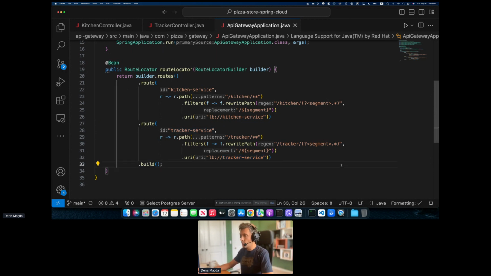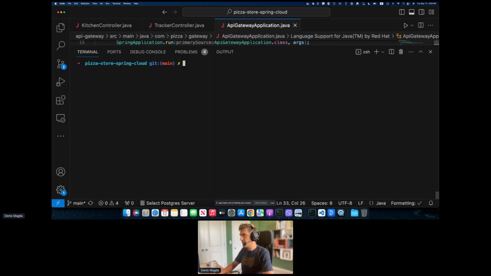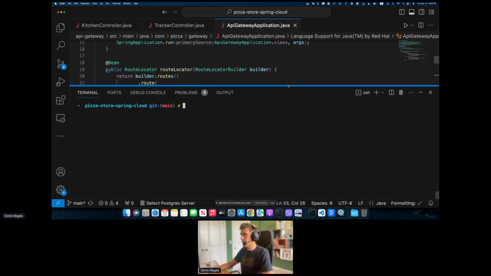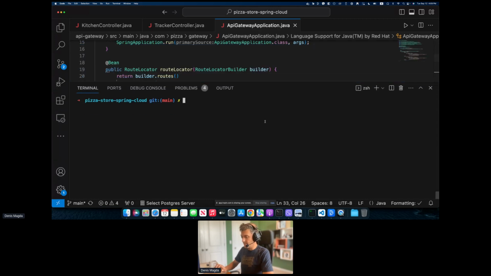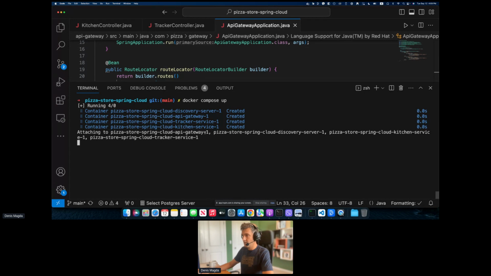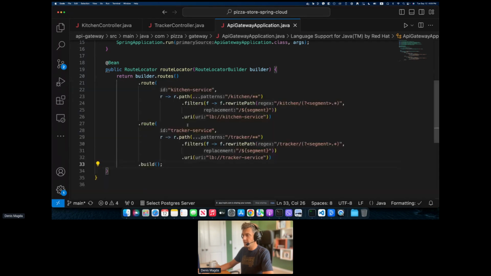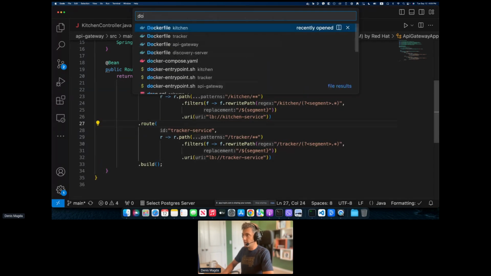So now let's move forward and start this in Docker. I'm starting, let me do this, docker compose up. Everything is being created. While it's being created, let me show you the Docker compose file.